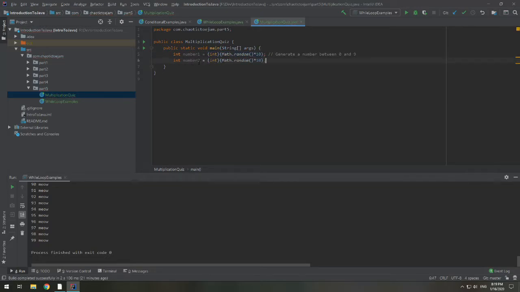We're not going to just say int number 2 equals number 1, because it's not going to randomly generate the number again. We copy this comment as well. Now we're going to read in user input. We're going to ask a user, what is number 1 times number 2? And they're going to guess it.